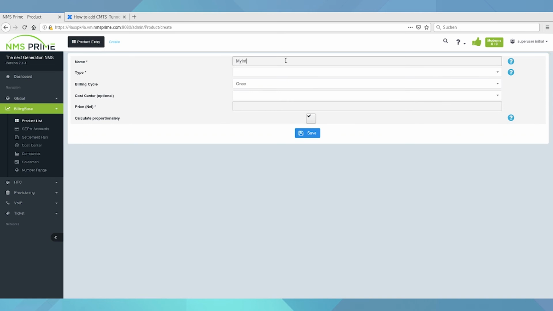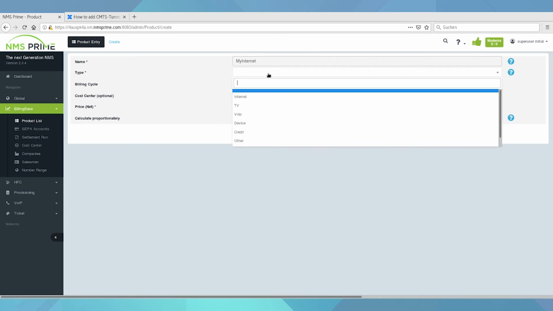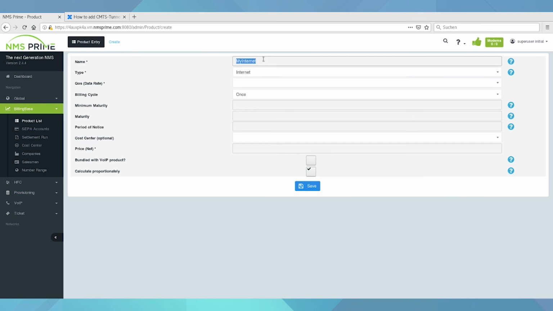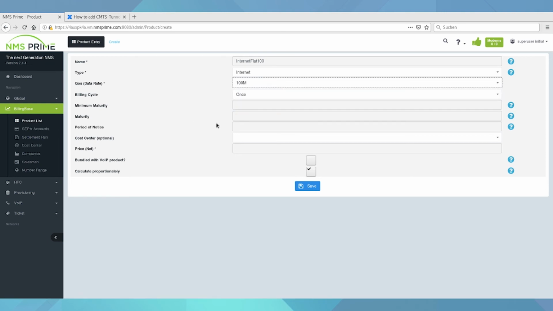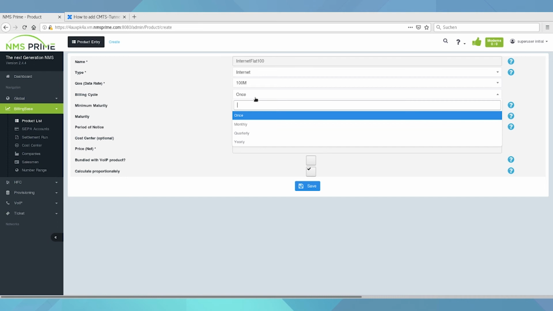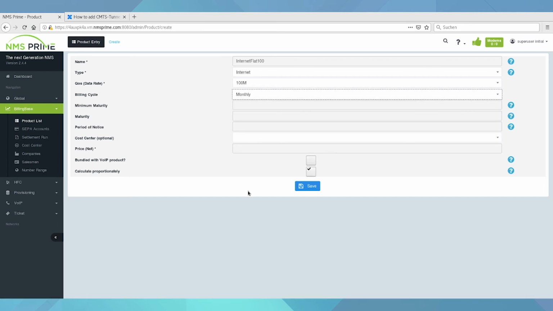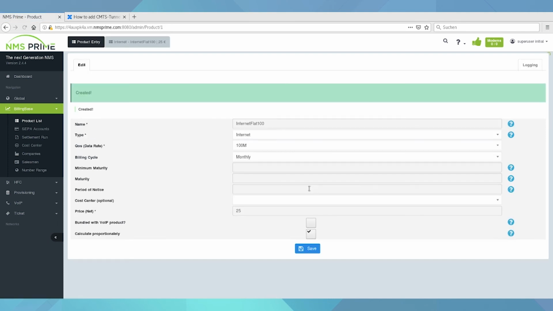So that's called my internet. Yeah, or just maybe call it internet flat 100. So that's even better, so that we know what we are doing. And we set the QoS which we created, and the billing cycle must be monthly, and we need to add a price. About 25 euros. 20. Normal 25 in our region. Yeah, this works perfect.